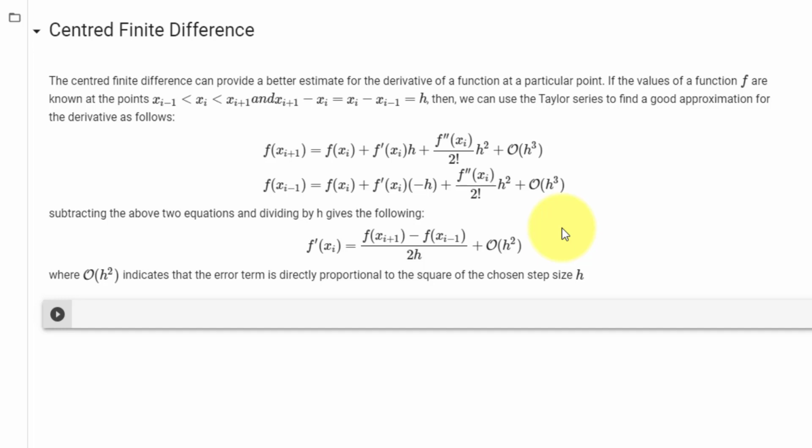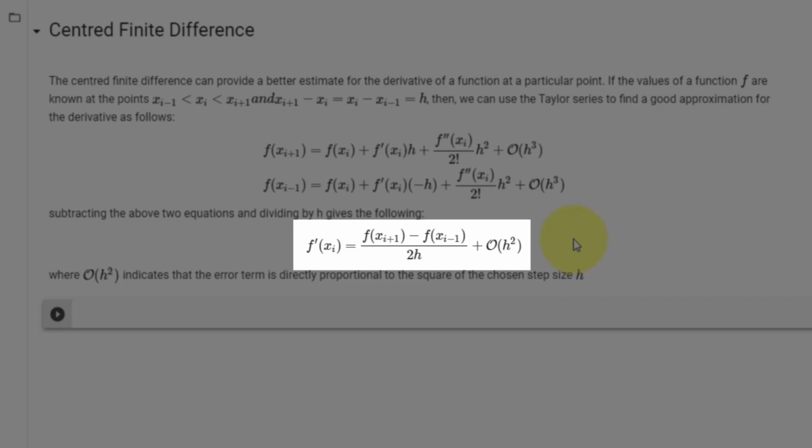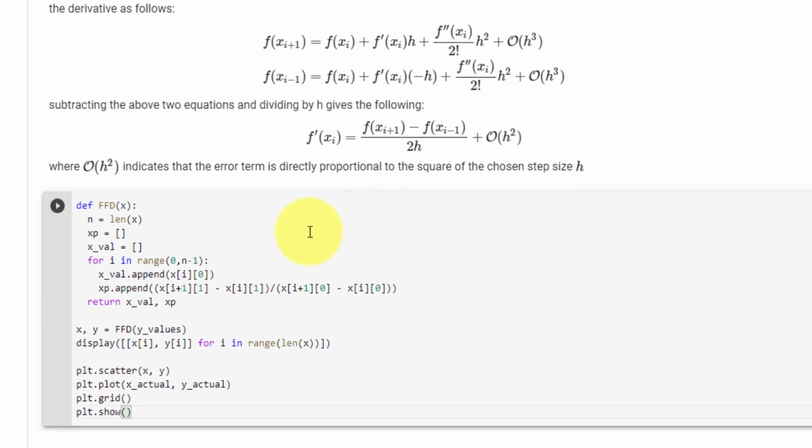Centered finite difference, which is more accurate than both the forward and the backwards finite difference, since the error term is now directly proportional to the square of the step size h. Now looking at the formula, the centered finite difference is basically the average of the forward and the backwards finite difference. Once again, I will copy and paste the code for FFD and make some changes.